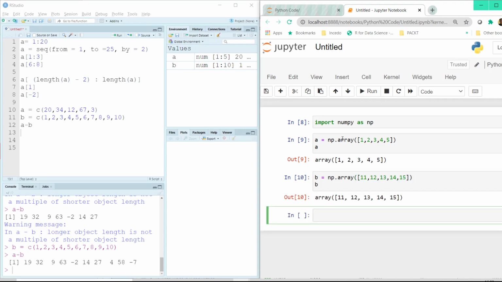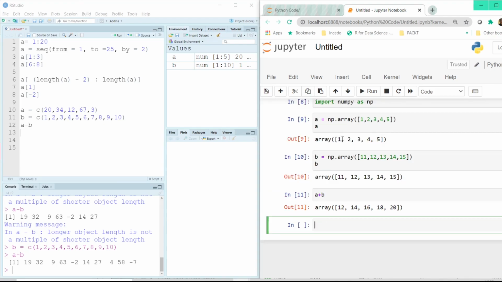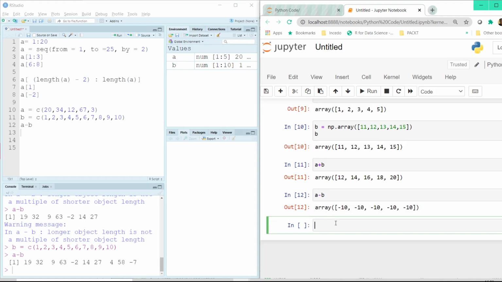And execute b. Now if you do a plus b, it just adds. So 1 plus 11, 2 plus 12, 3 plus 13, 4 plus 14 and 5 plus 15. That's how these numbers are getting displayed here. And similarly, a minus b gets executed accordingly. So the difference is same in all of them. Hence it's a minus 10 across all. 1 minus 11, 2 minus 12, 3 minus 13, etc.